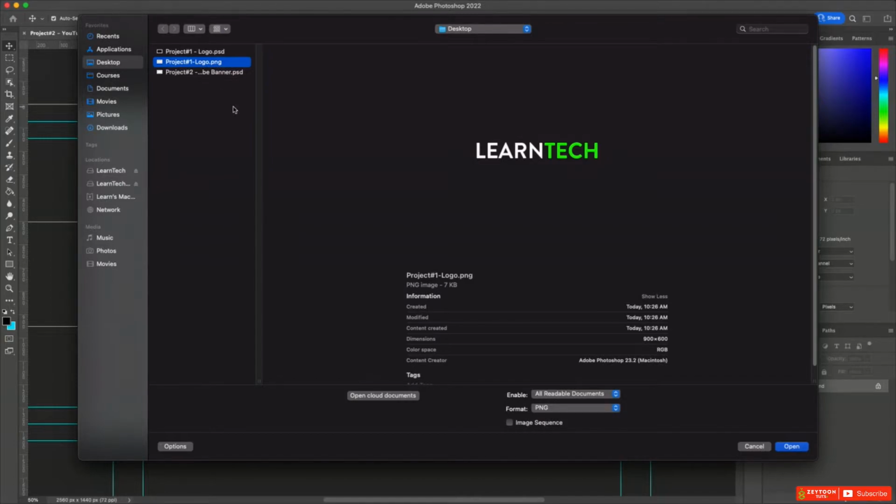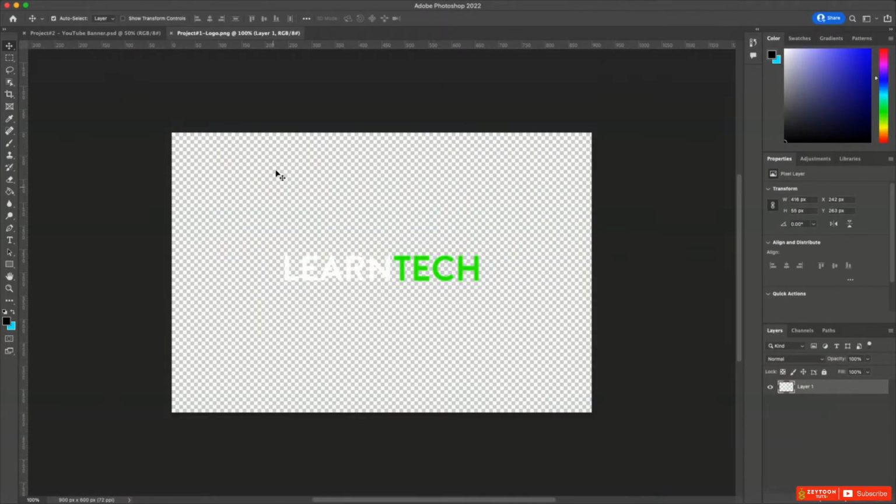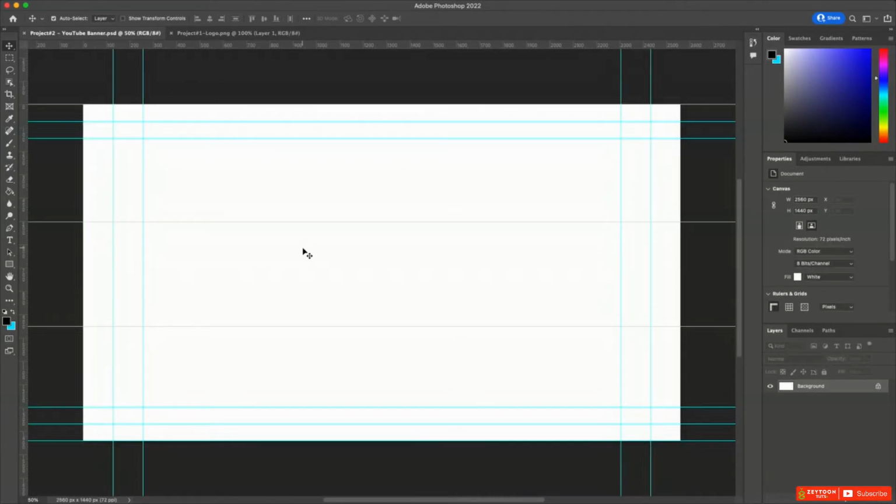I did this project in the previous section. So if you haven't done that project yet, go to the previous section and do that video, because all these projects kind of stack on top of each other. So I'm going to select the project number 1 logo page, and we're going to open that up and bring that into our banner once we get everything built out.